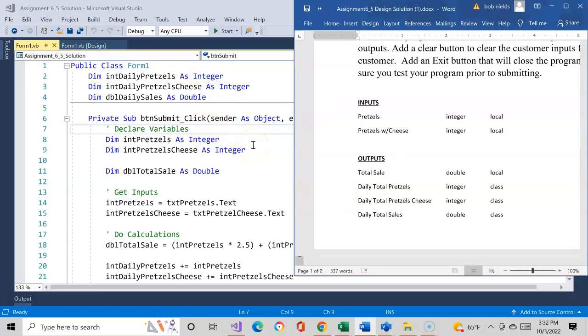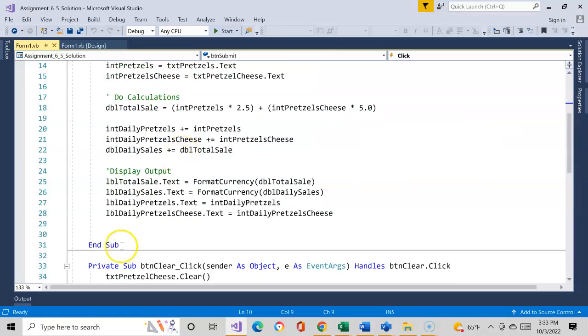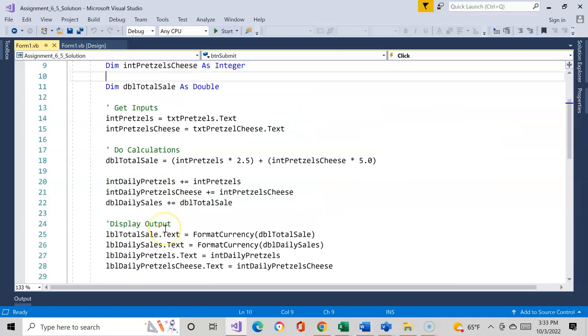Once again, the language differentiates these based upon where you declare the variables. Within the procedure, that's local. Outside of the procedure, they'll be class. In this case here, class variables will stay in memory until the program physically ends. The local ones go out of memory as soon as the procedure ends. As soon as we display it, it goes out of memory.